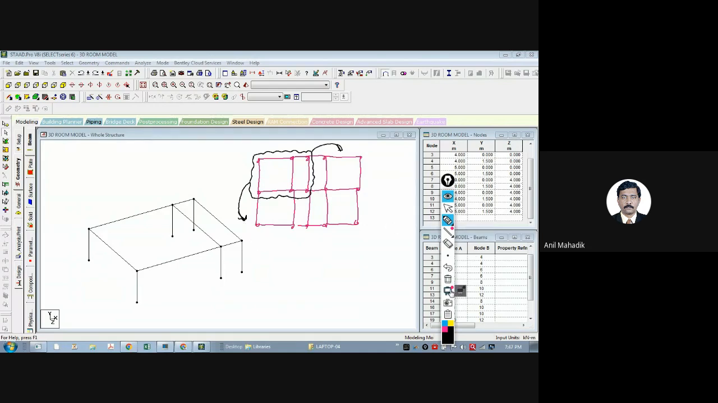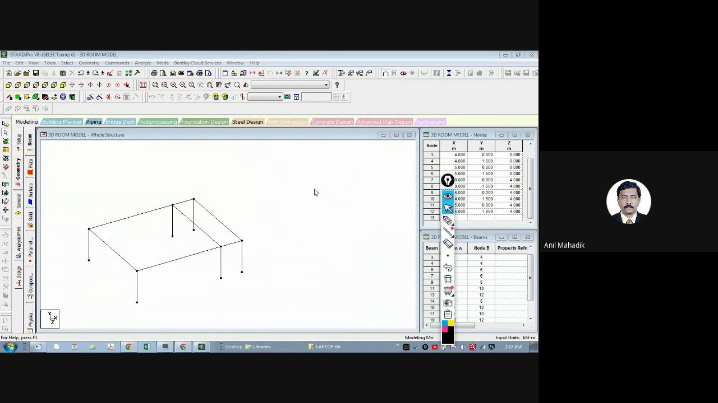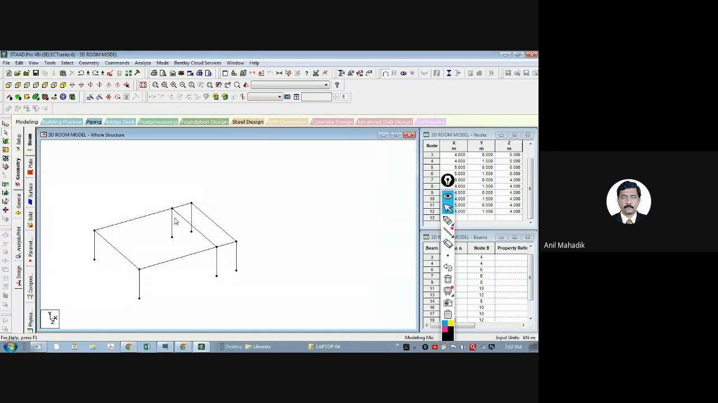So let's say how to do this. So how can I do that? So whenever I say mirror, there is a plane of mirror. What is the plane of mirror in this case? YZ plane.